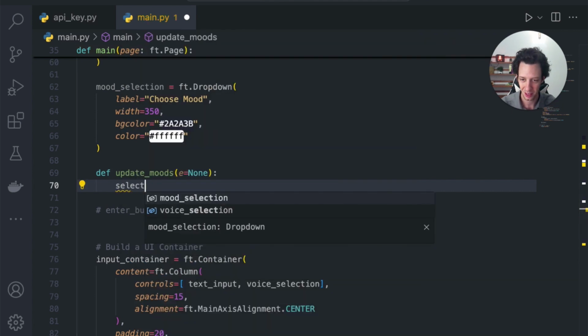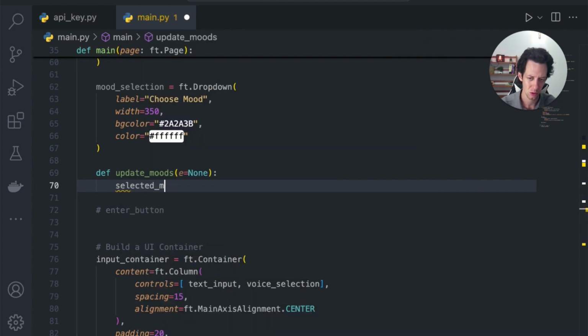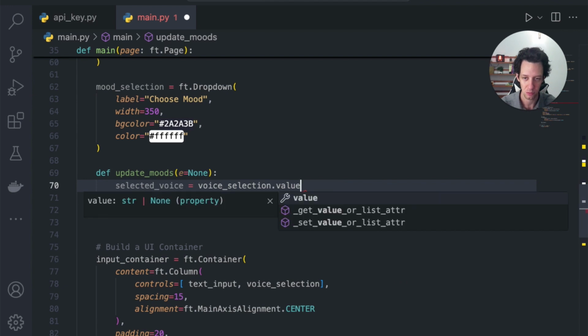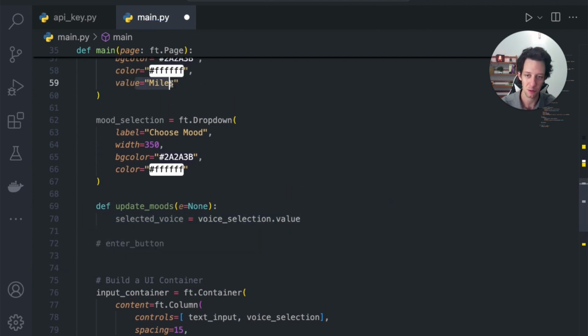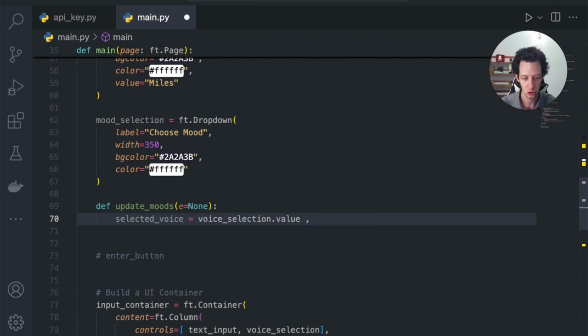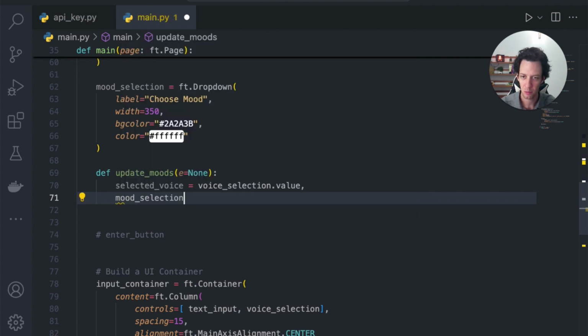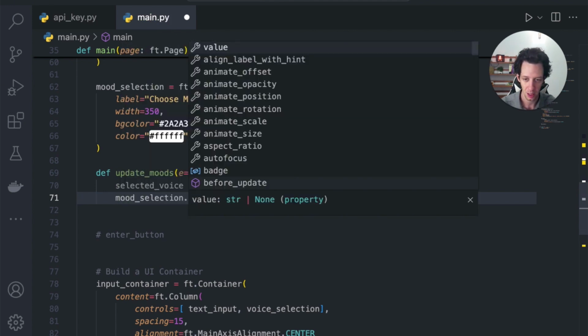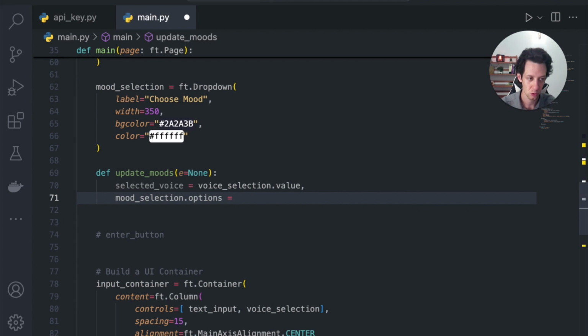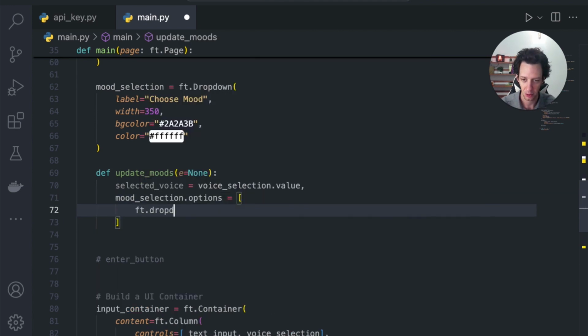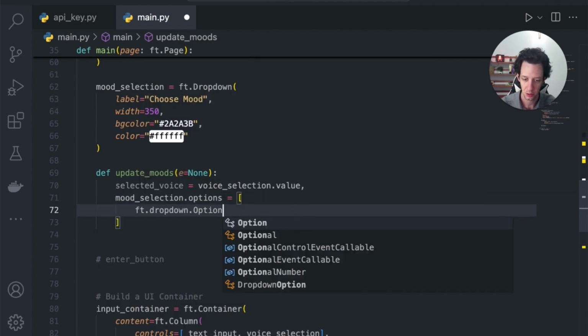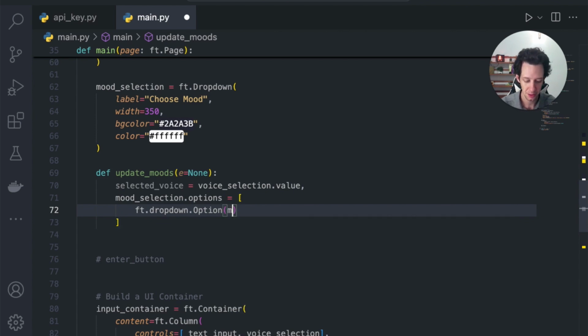So let's say selected moods, or I guess it's based on the voice, right? Selected voice is equal to voice selection. Let's get the current value. So remember, initially it's just Miles. That's the key in our dictionary. So whoever we choose, let's get the value of that. Okay. We are going to take our mood selection and we're going to say options is equal to a list. This is our drop-down option again. So I'm going to say option. Okay. And inside there, let's give it a mood.